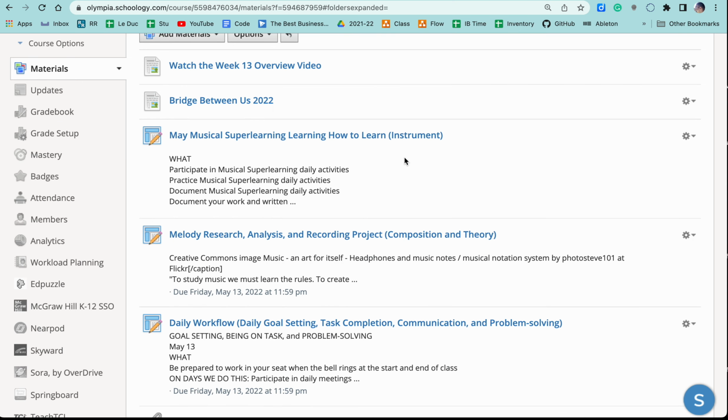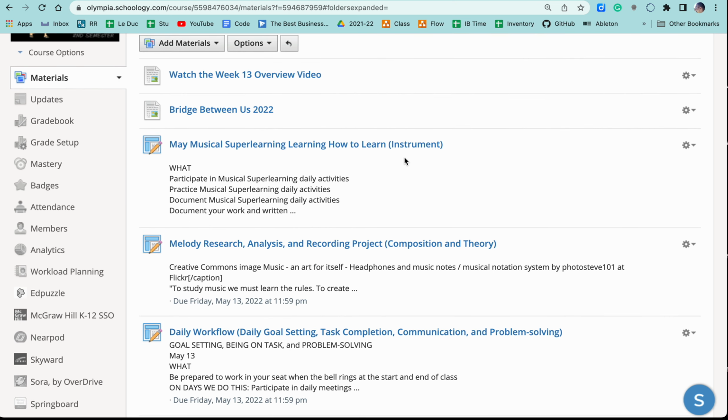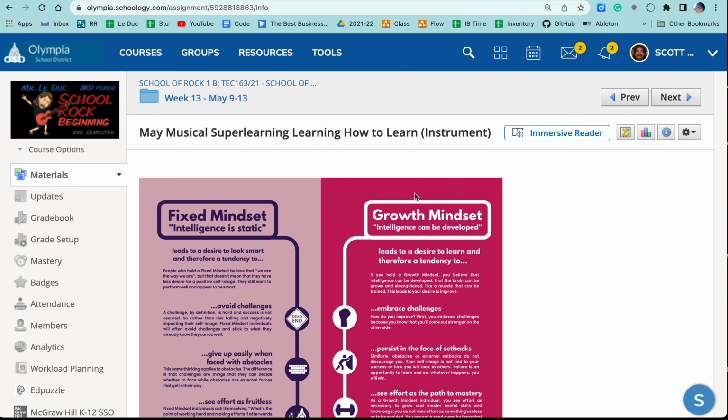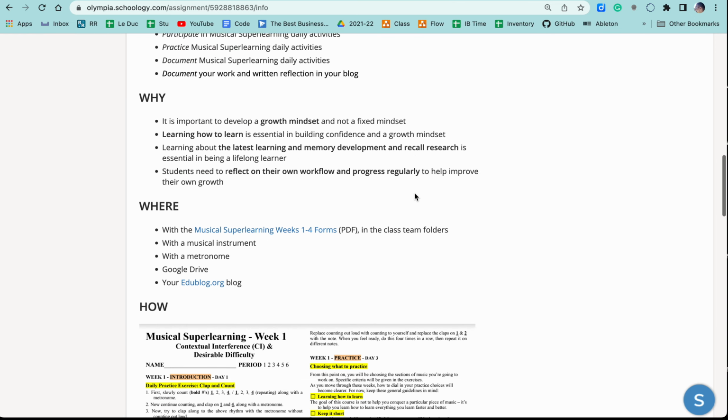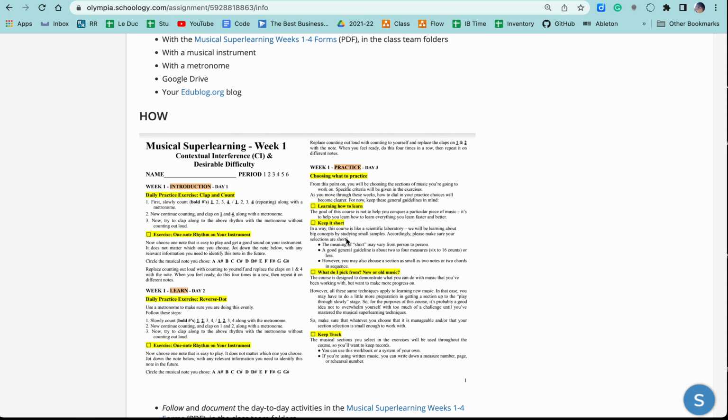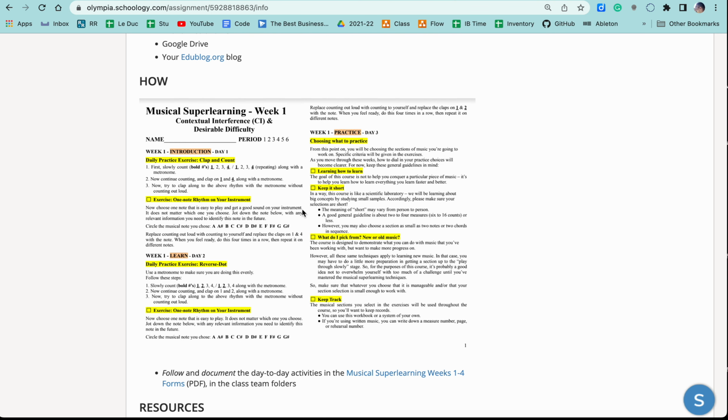In School of Rock, we have a couple things going on here that are interesting. We have both the beginning and advanced sections doing slightly different things. So first off, for the beginning students, we will be starting this week with the musical Superlearning, and it's basically learning how to learn. And so this project details the packet that you received on Friday. And if you're stuck at home, you can actually follow through this as well with the PDF. So here's the PDF version of what everybody got in their team folders on Friday. And we're going to go day by day. So day 1 will be this, day 2 will be here.